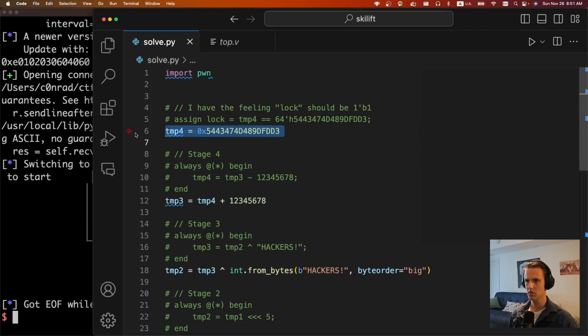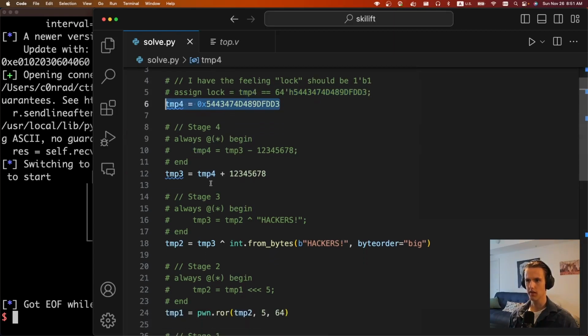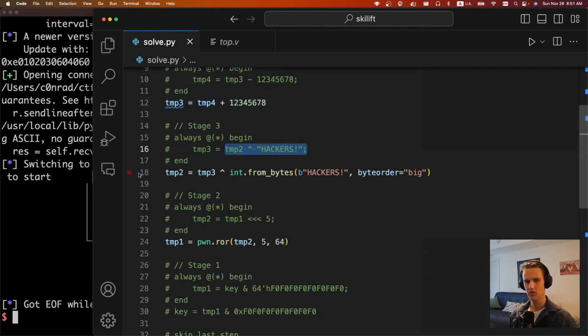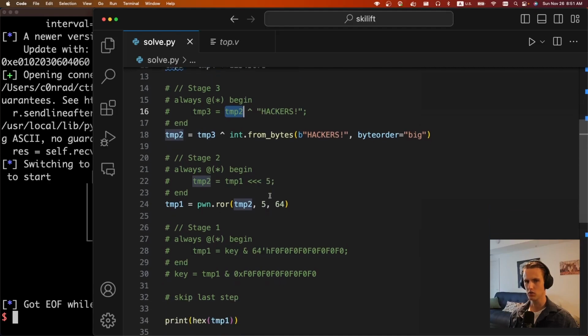So the very last step was checking if the temp4 variable was equal to this. So we just set temp4 equal to that. Temp4 was calculated from temp3, which was just subtraction, so we're just going to do the addition. And then from here, we're doing a little XOR, reversible, so we're also going to do XOR. Just make sure you use the right byte order. It's going to compare the first byte and the first byte here, so make sure you use byte order big.